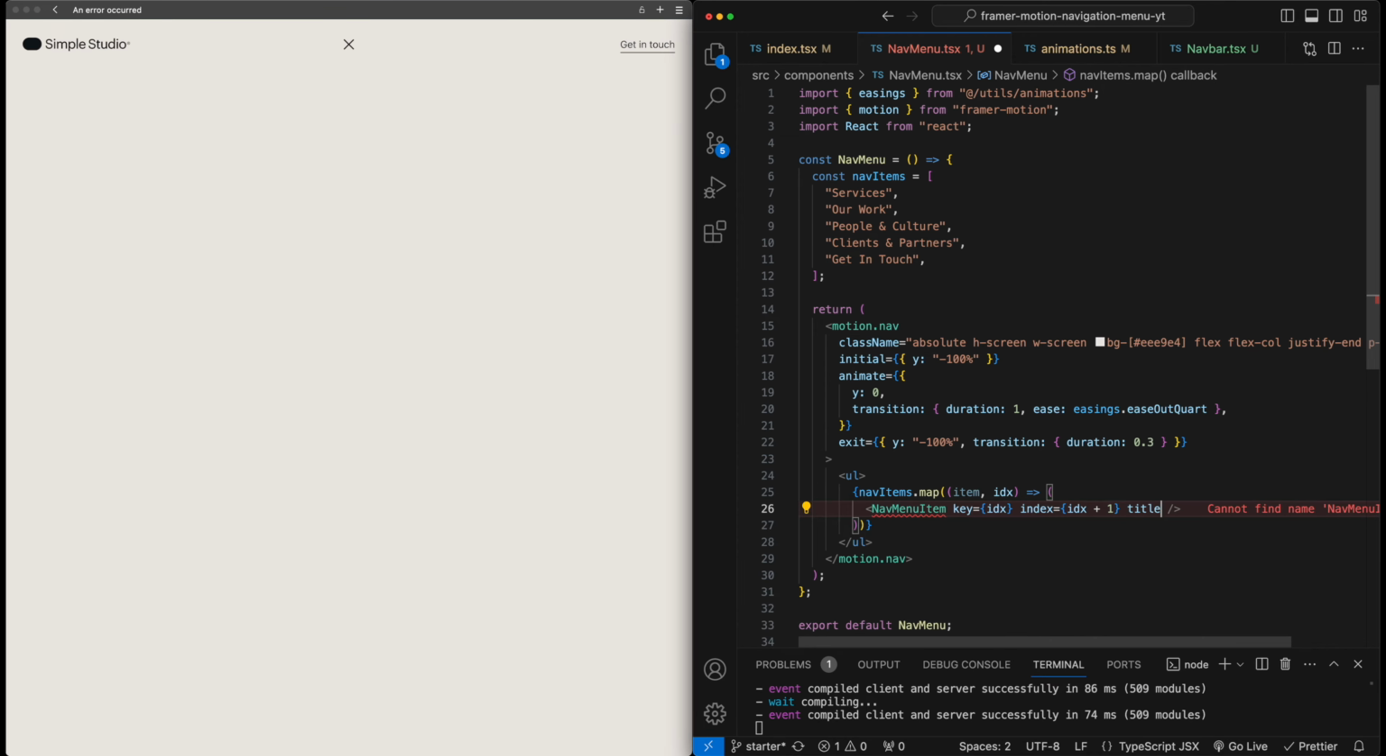The one other quick thing I'm just going to do before we go into this as well is add a quick subtle animation to the unordered list. So I'll make this a motion UL. And here I'm just going to set an exit property. And this will just be to nicely animate this whole thing out when the nav menu closes.